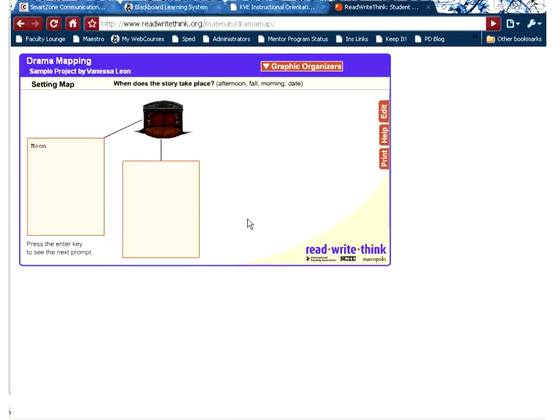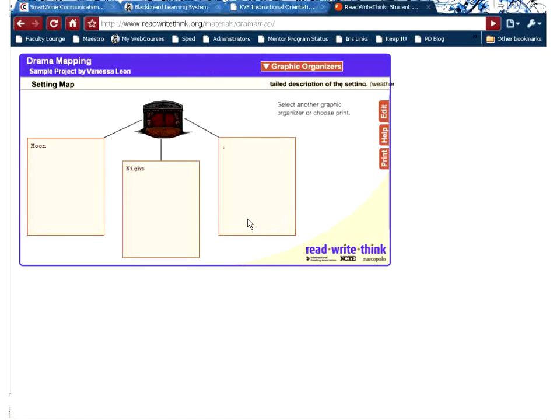When does the story take place? It takes place at night. And then it asks, write a detailed description of the setting, weather, noise, and colors. So I'm going to say it's very dark and we are in a space station. And now the student can print this, they can edit it further, and so on.